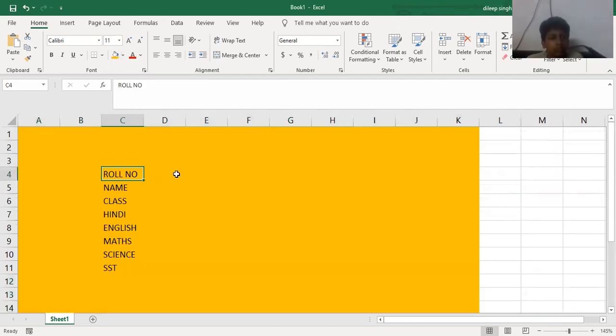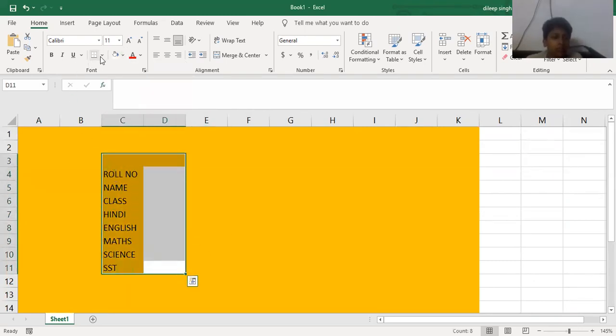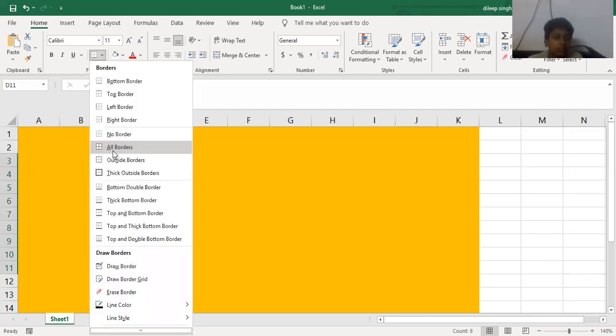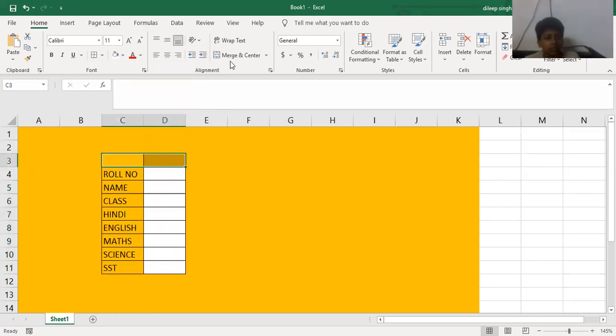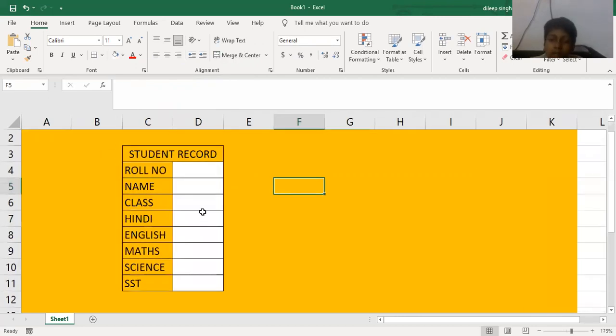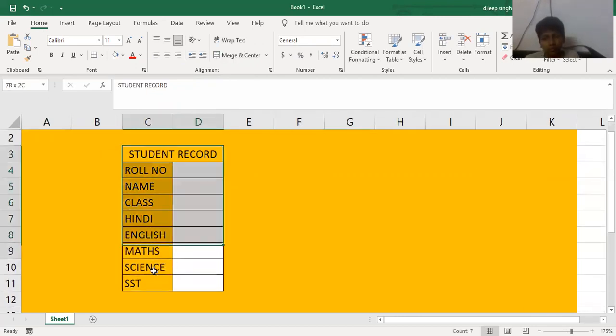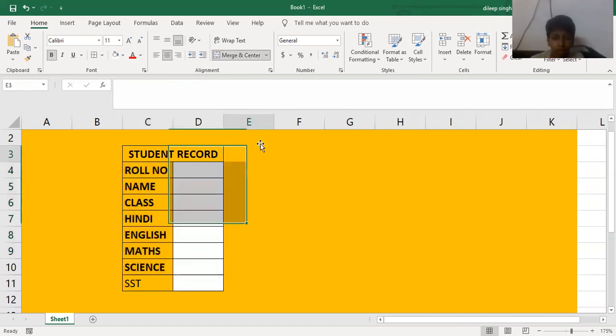After that, select this particular cell and set the color white. We can also set the outline of this block by using all border. Click on all border, then select this cell and click on merge. It will merge the cell. Type here student record. After that, we do some formatting: click on bold and increase the size of the cell like this.